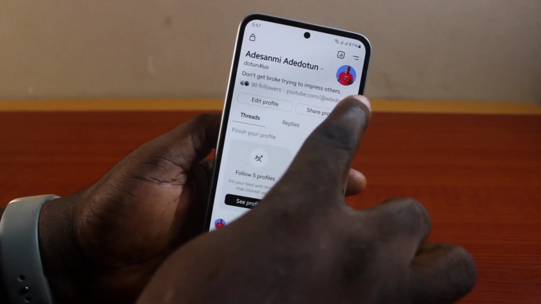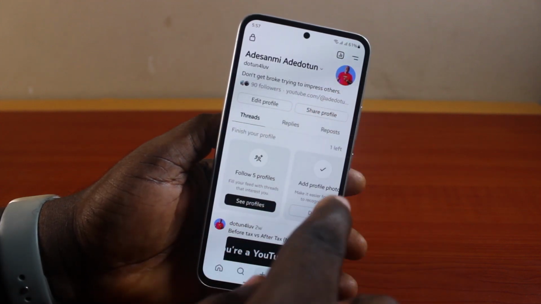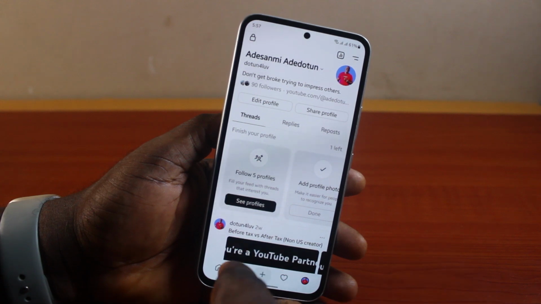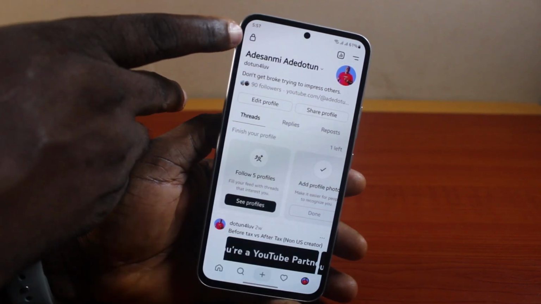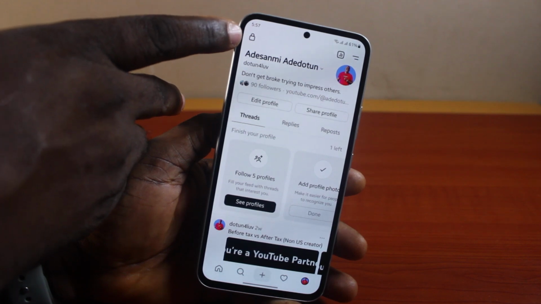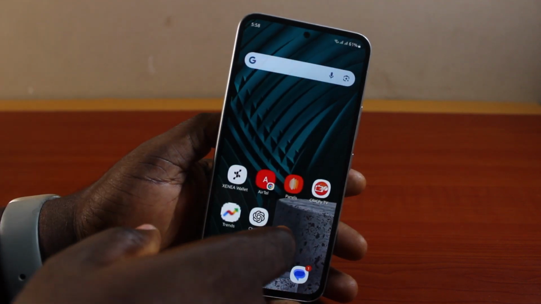Then if you go back to your Threads account, you'll discover that your account is still active, but only approved profiles or followers will be able to see whatever you have on Threads. And as you can see, the global icon has now changed to a private icon. That shows your Threads account is now private. So that is basically how to make a Threads account private.